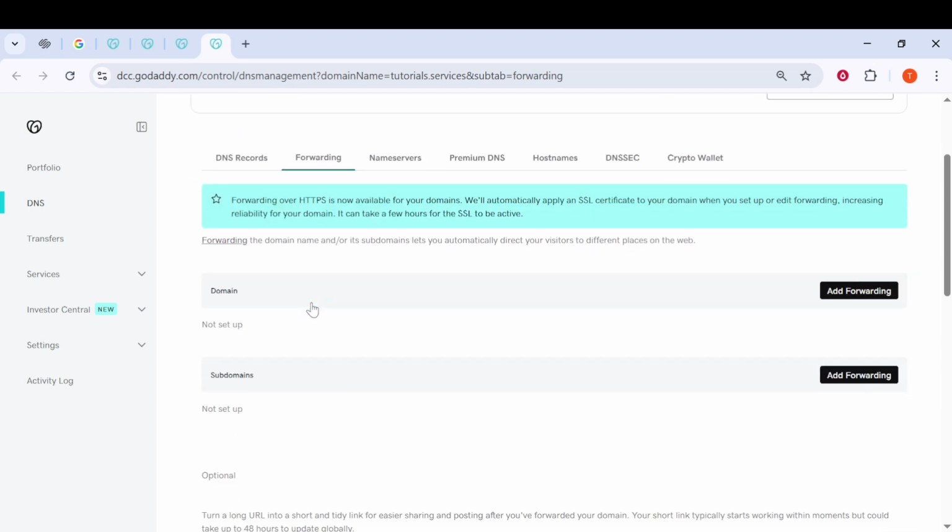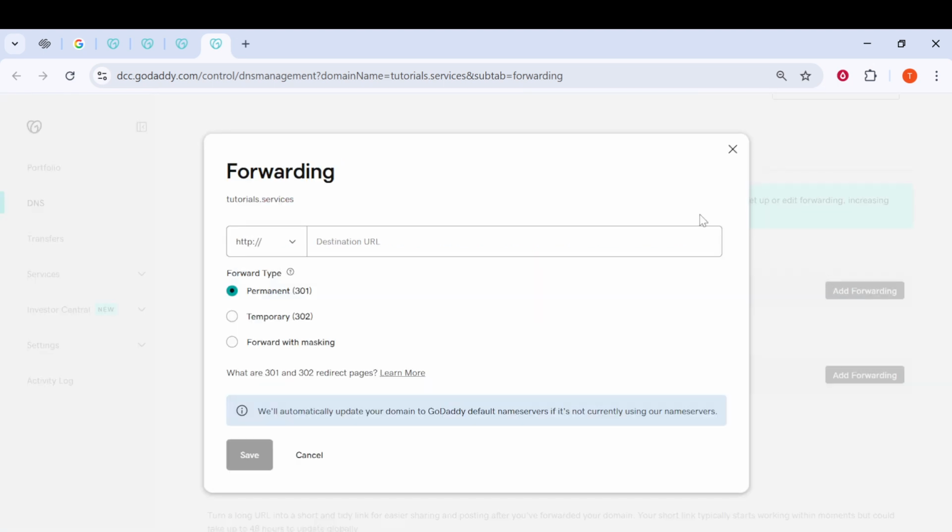You'll see an option to add, or in some cases, add forwarding. Click on this link and it will initiate the redirect setup process. A field will appear where you can enter the web address, or URL, of the site you wish to redirect your domain to. Make sure to enter the complete URL, including the HTTP or HTTPS prefix, as this ensures accurate redirecting.